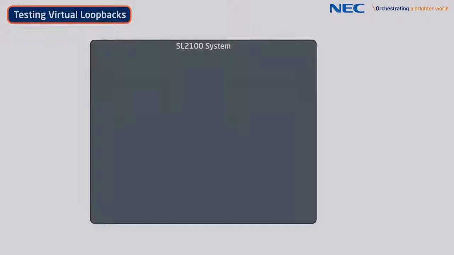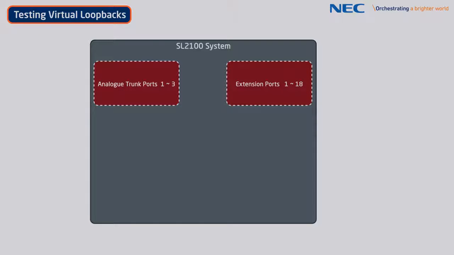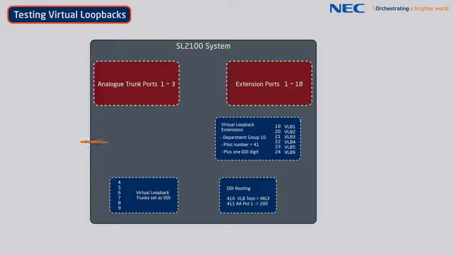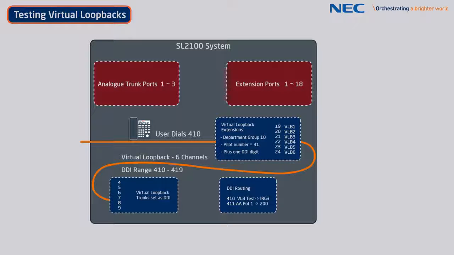You can test each virtual loopback DDI by placing an internal call to the pilot number, example 410. The call will be routed as defined in the DDI table and display the DDI name at the ringing extension. Placing an internal call to 411 will simulate the auto attendant option 1.